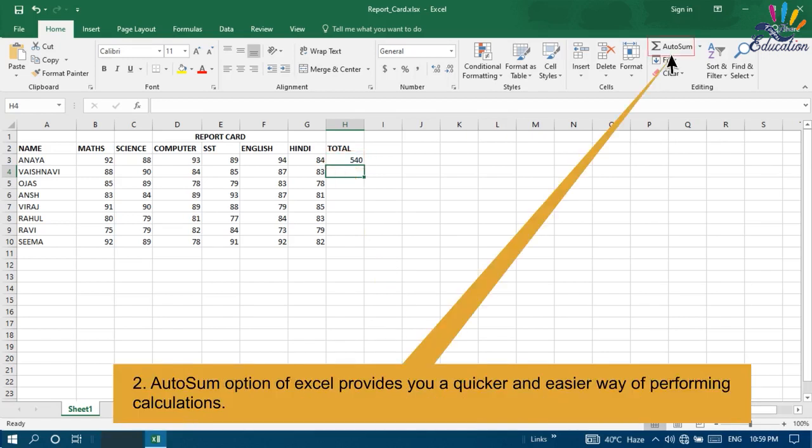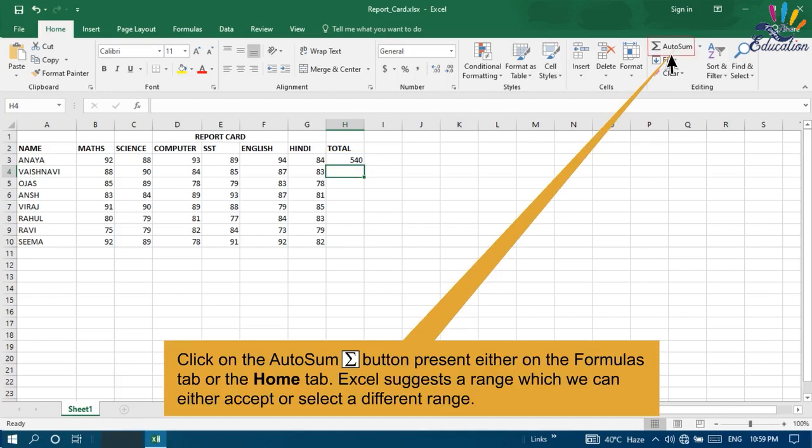The AutoSum option of Excel provides you a quicker and easier way of performing calculations. Click on the AutoSum button present either on the Formulas tab or the Home tab. Excel suggests a range which we can either accept or select a different range.